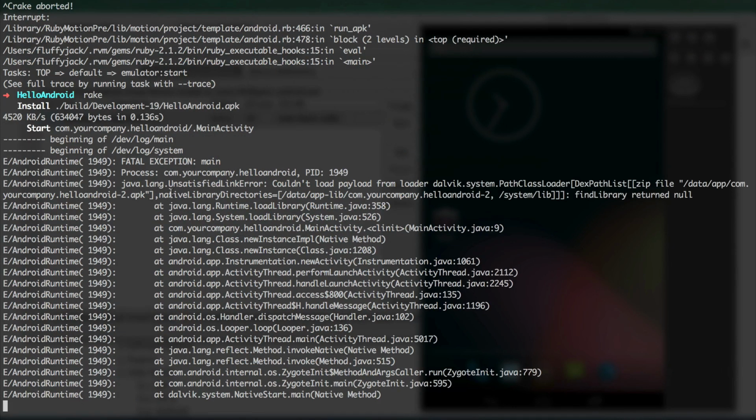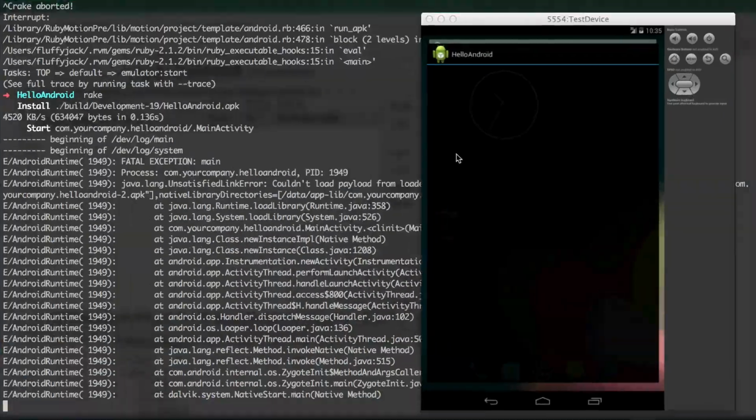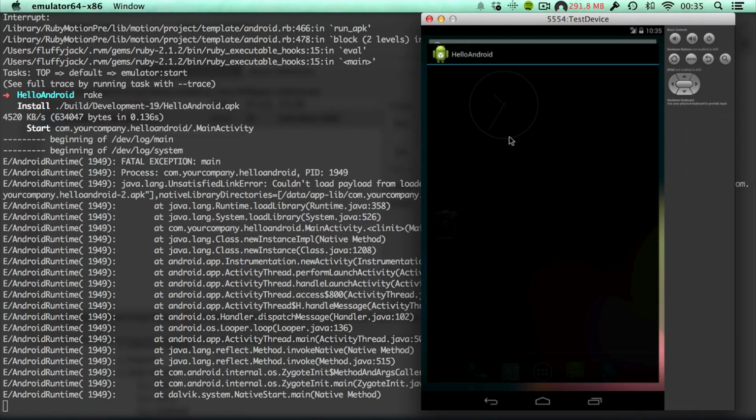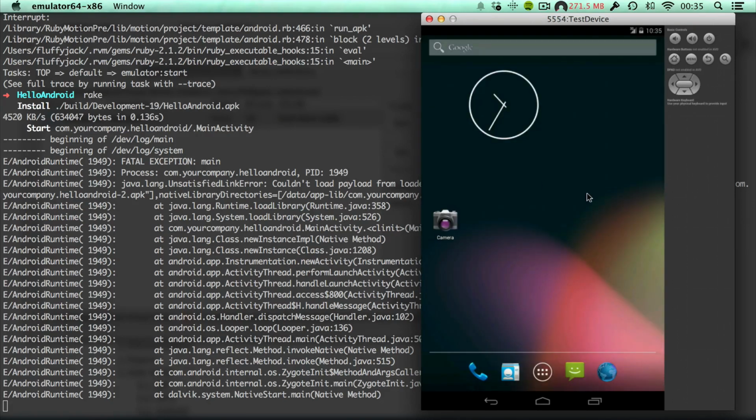Waiting for this to start. We've got this same error again, fatal exception main. And you can see our application is coming up for a second here. But I think it's going to throw an error again. Yep, here you go. This might be an issue with the emulator.